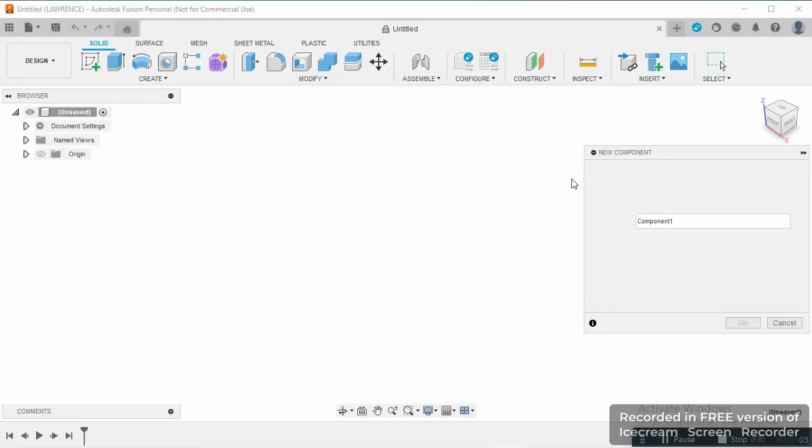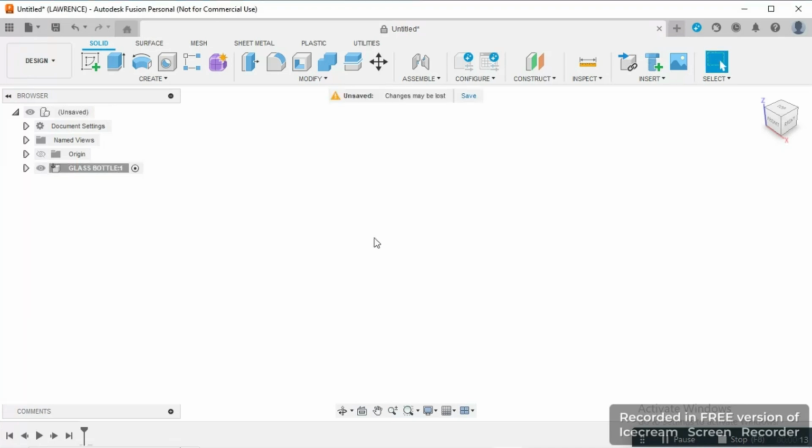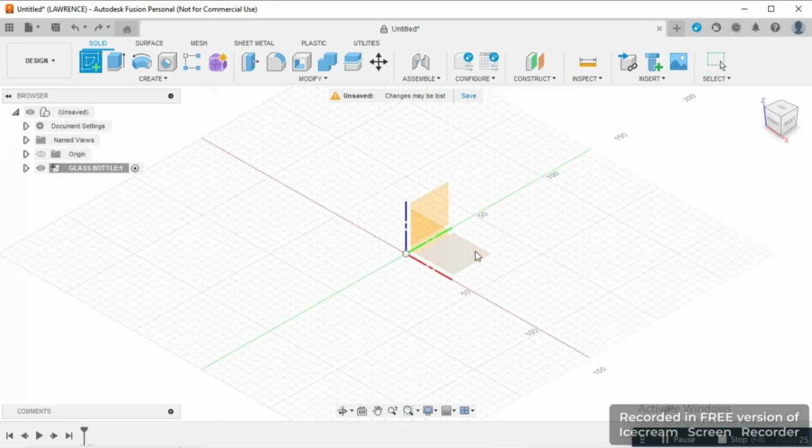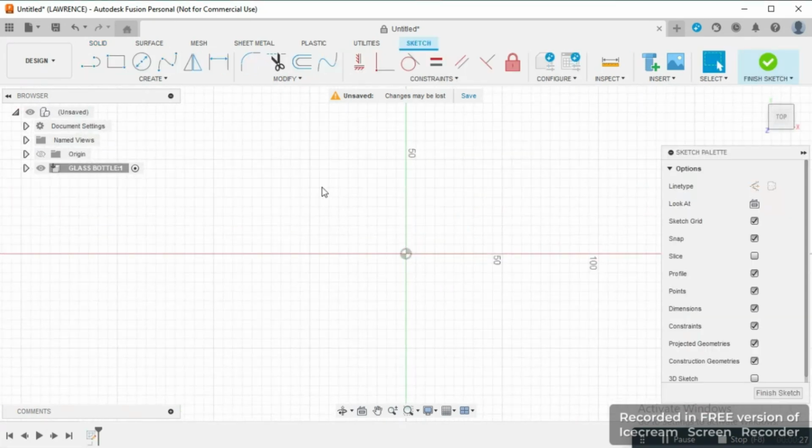So we create a new component. We'll rename the component to glass bottle before clicking OK. So we know that a component would help us keep our design organized, especially when we get to multi-part models. To create the first sketch profile, we start our sketch on the XY origin plane.